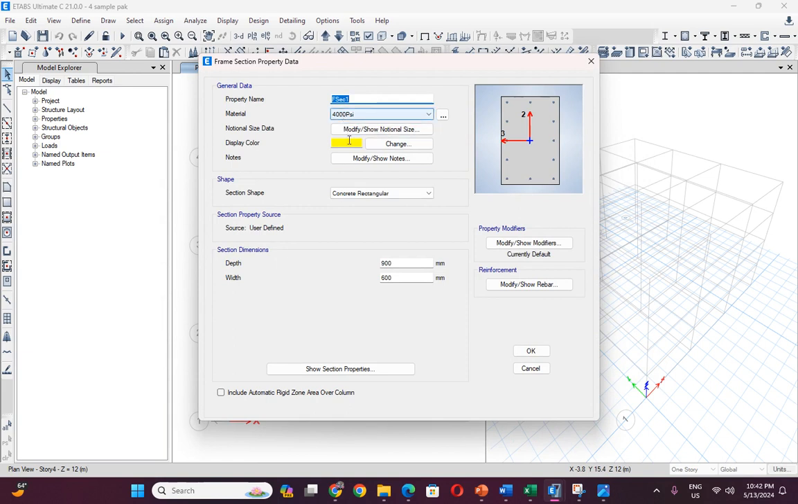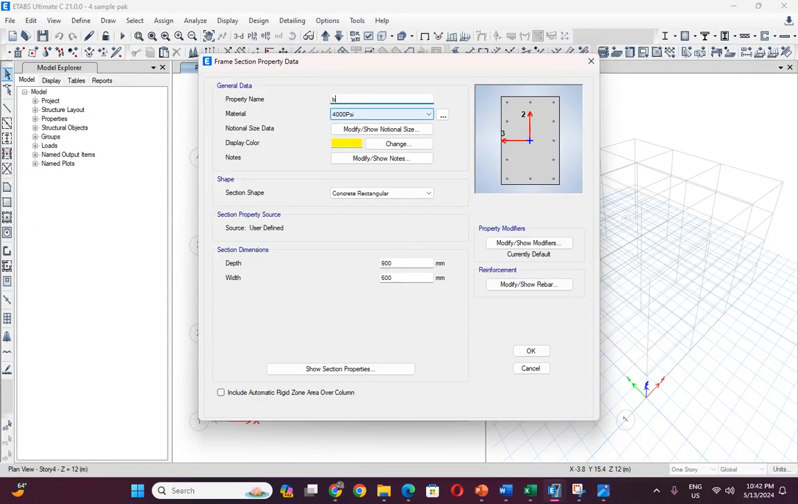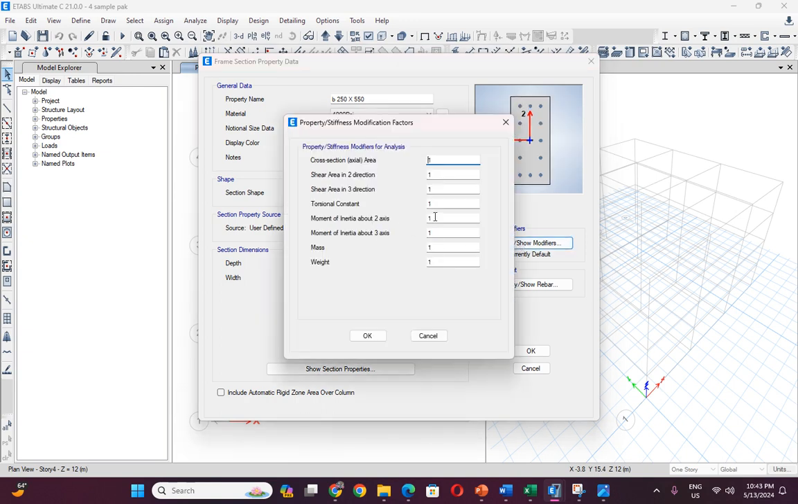I am taking initial sections, you can take any. If they pass, then you don't need to change them, but if they don't pass, then you need to increase your section, beam size, column and slab. I'm taking beam as 250 by 550, column 550 by 550, and slab 150. These are my initial sections. So beam is 250 by 550, and the modifier for beam is 0.35.